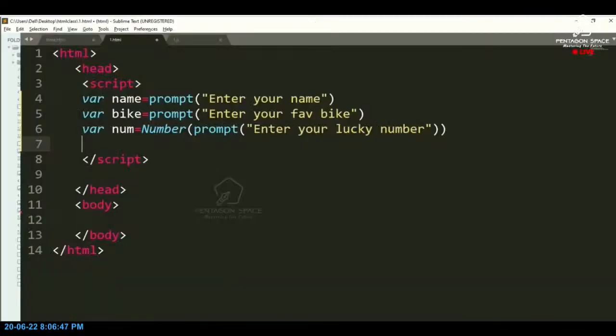Dish, var dish. Here I say prompt of enter a dish. Okay, now you have collected all the inputs.